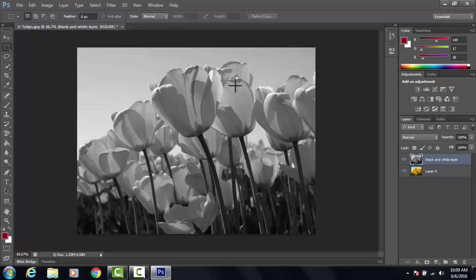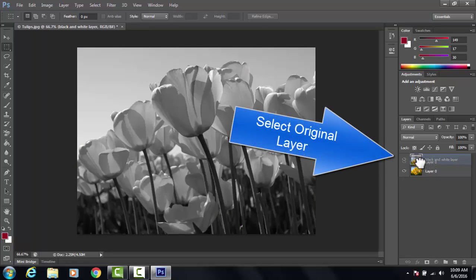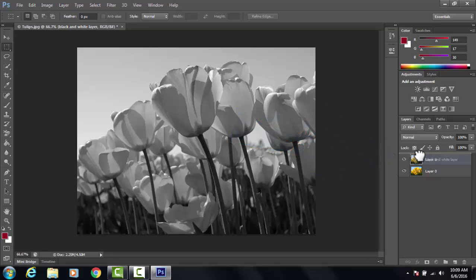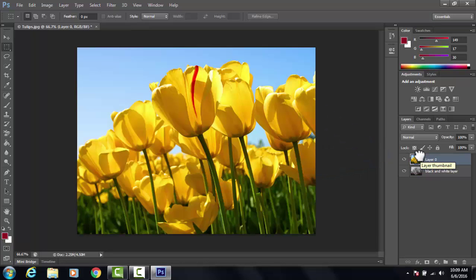Now select our original layer in the layer palette. Holding down the left clicker, drag this layer above the Black and White layer. Whichever one's on top will be the layer that's showing.